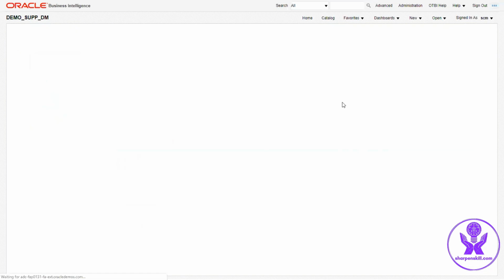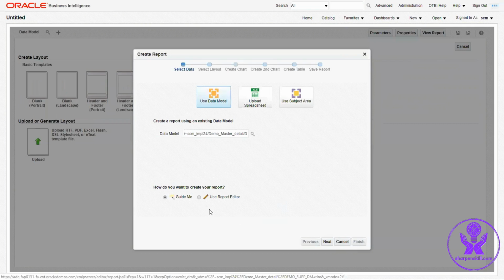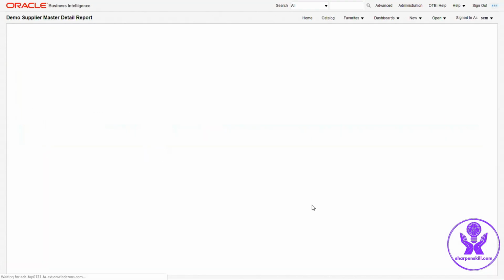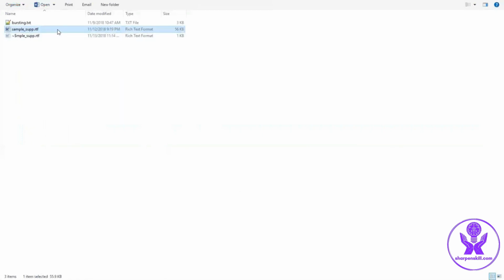Click on the create report button. This will take you to the wizard where we can create our BIP report. Select use report editor, click on finish. Save this report, give some name to this report, demo supplier master detail report. Click on OK. The report has been created. Now I'm going to upload the RTF template in this report. I have already created one RTF template here.